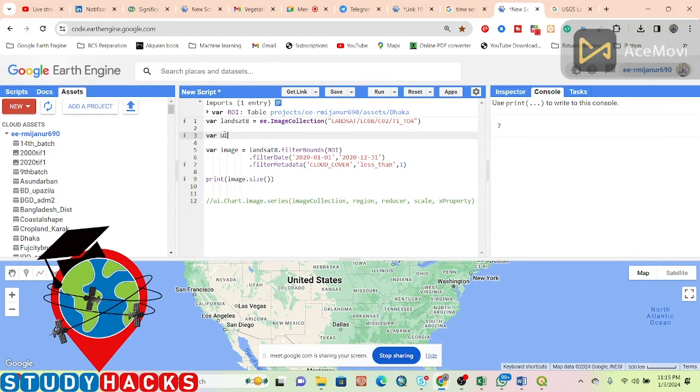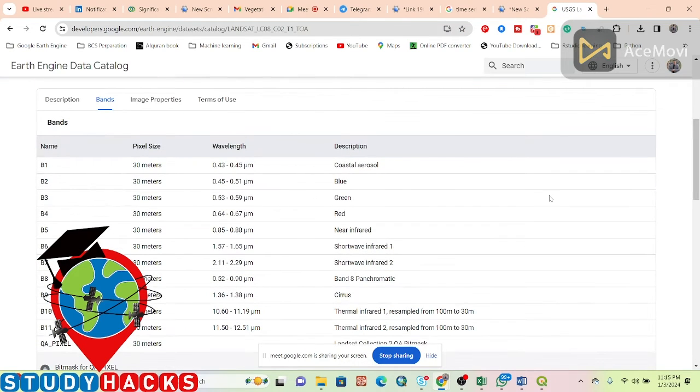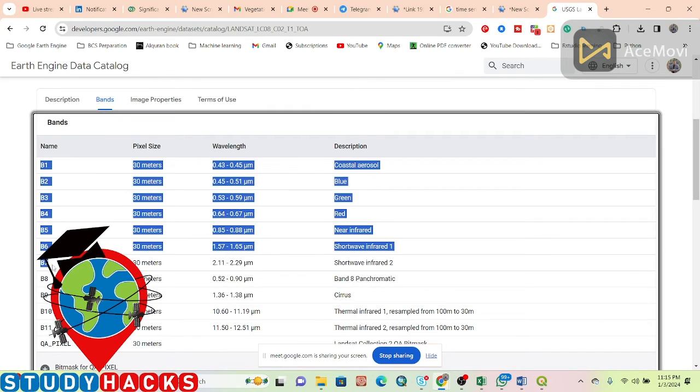Another thing is that, mainly when you want to make the time series chart, we get it from two kinds of data set. One is the ready-made data set, another is the not ready-made data set. Suppose you check the bands for that Landsat data set. Here you can see only this type of band is available. There is no band for the NDVI, urban index, build-up index or vegetation index. There is no band.